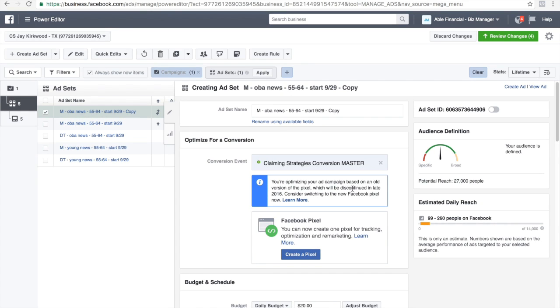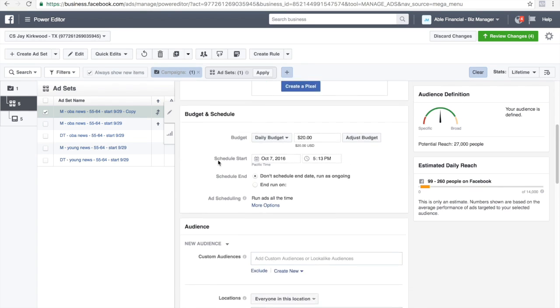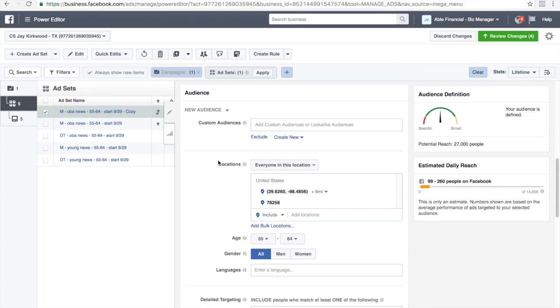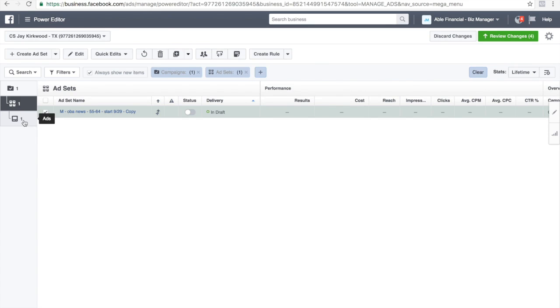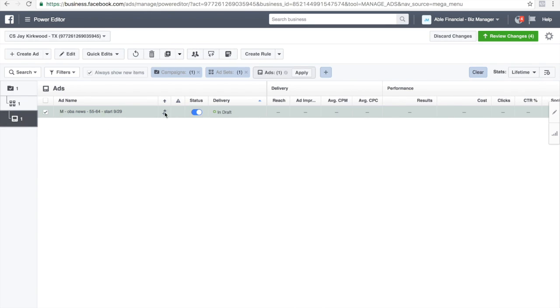Now it's important to know that you can make changes at the ad set level. So if you want to change your budget, your placement, your targeting, you can do that, but you won't be able to change anything at the ad level. So make all your changes here and then go down and look at it at the ad level. I'll go ahead and apply the filter so it's easy to find it and then click down here to the ad level.